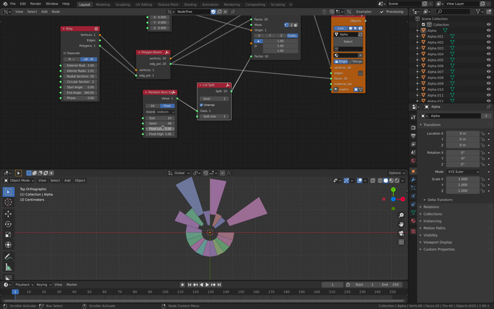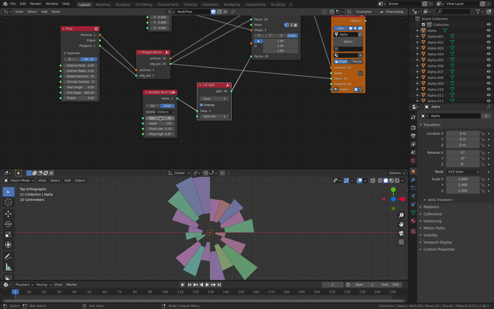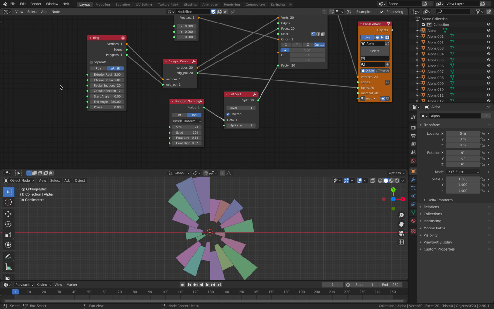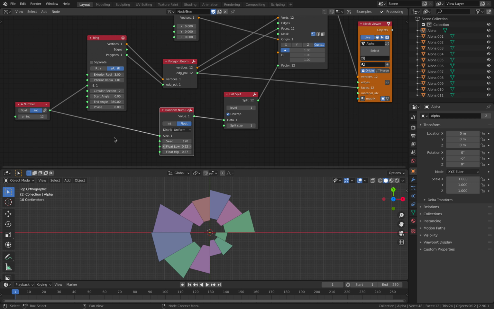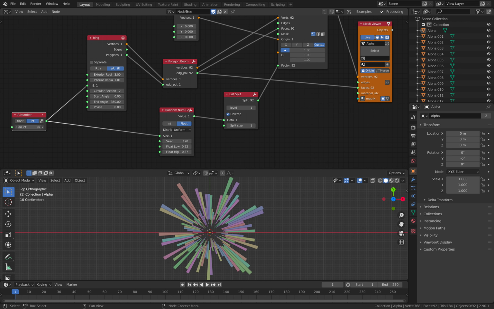And we can pick a value, random number value, and the size needs to be the same as the circle itself or the ring. So we need a number. Plug this into the radial sections and random number like so. So now we can have this.